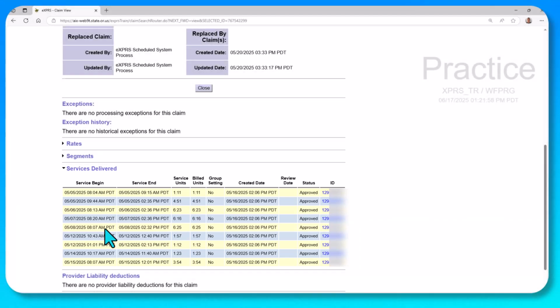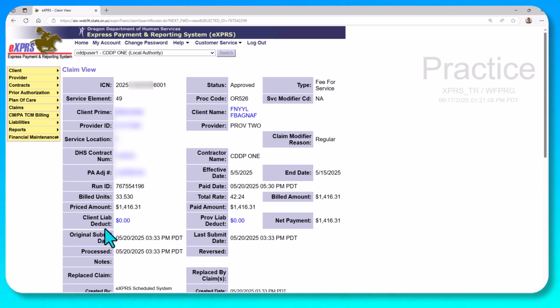Now just like those service delivered billing entries have to be in approved status before they can be put into a claim, the same is true for the claim itself. Payment is only sent once the claim itself reaches approved status, and then it's processed for payment to the provider. So this is the full cycle of service billing. The case management entity creates prior authorizations. The provider delivers the service and bills against those prior authorizations. Once the billings reach approved status, they're put into a claim, and then once that claim reaches approved status, the provider is paid.